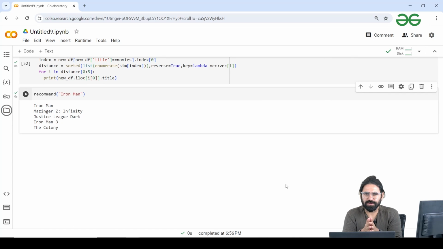So in this project, we have seen how, if I pass Iron Man to my predictive model, it is able to predict which other movies I am going to like. Using the concepts of cosine similarity and count vectorizer, I'm easily able to create this recommendation model.